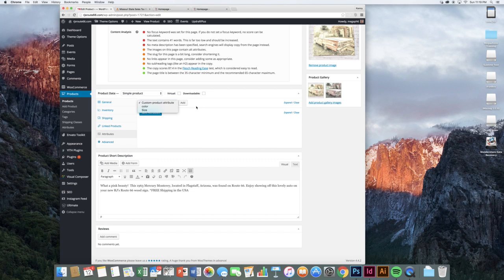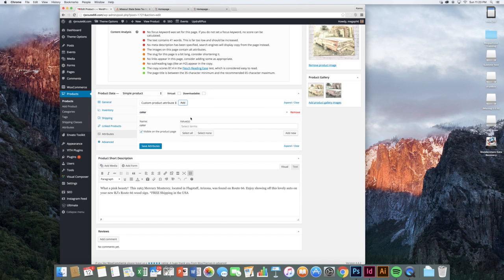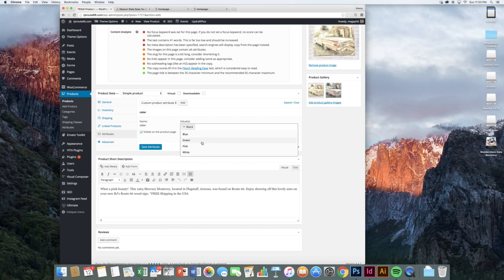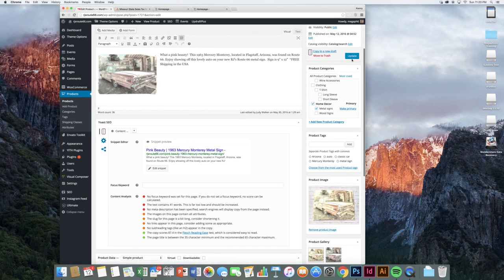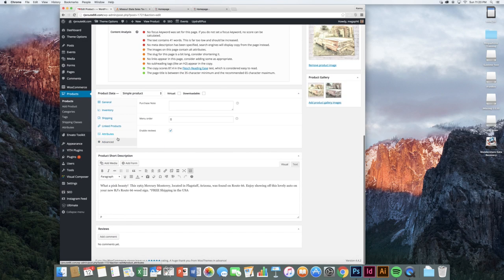Attributes, then we have custom product attributes that we can add, color and size. That doesn't apply to this one, but if we want to, we just click add, and then we can have our terms selected. We can say this is available in black and in green. We save the attributes. Those are the two different versions of that. We'll get rid of all this, and it shouldn't be live anyway because we haven't clicked update yet. And that's what will actually make it all the way live.